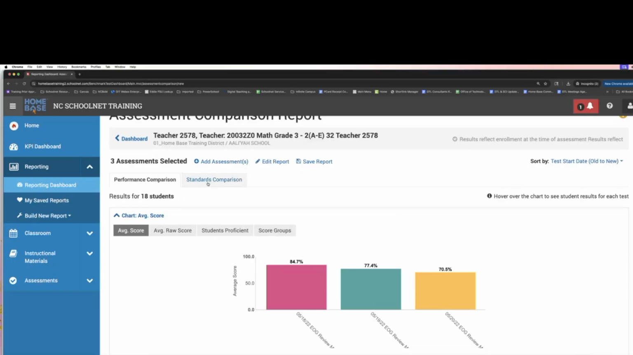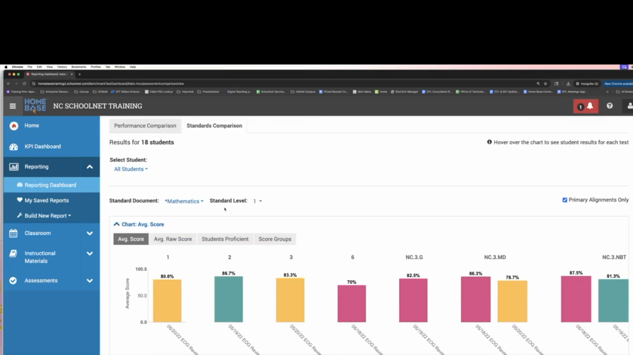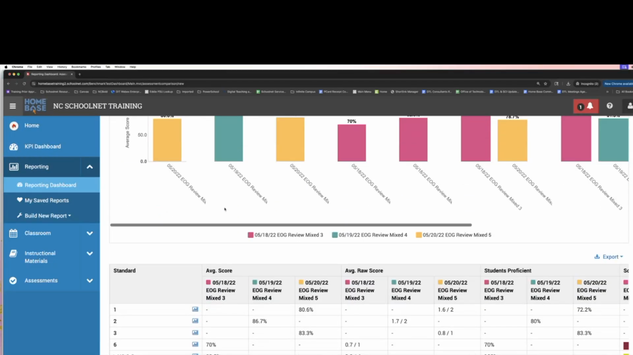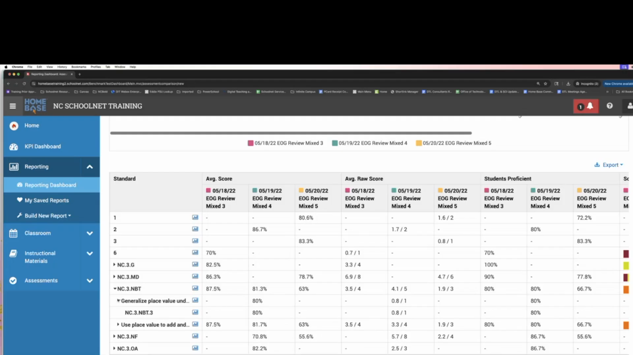default tab, but I also have a standards comparison tab where I can see across the 3 assessments that I'm comparing how the students grew across all 3 of those. So it looks like NBT right here, this one was covered on all 3 of these assessments. So I'd be able to see from the first assessment all the way to the last how my students were doing. Now I can break this down to see specifically which standard.